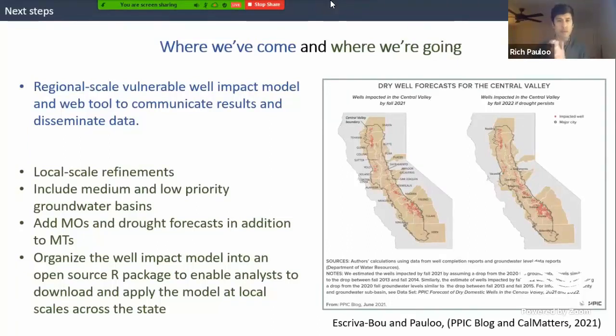We also think it's important, and we're in a 2-year drought right now, to add drought forecasts similar to those that we published on the PPIC blog, shown in this figure on the right. This was also in CalMatters, where we forecasted well impacts, assuming some drought scenarios. So we'd like to integrate that into the tool.